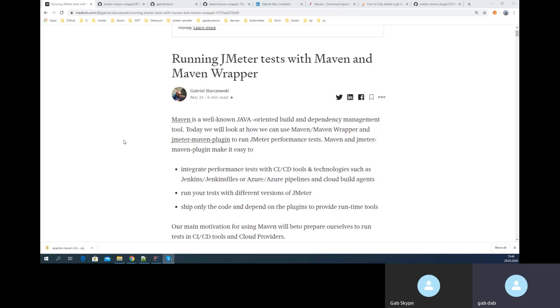We also look at Maven Wrapper, a tool that can replace Maven installation and allows you to ship your code without additional dependency on runtime. So basically, you won't need to make sure that a particular version of Maven exists in your runtime, so CI/CD tools. It makes it really easy to run JMeter tests in CI/CD tools and cloud providers, but it also gives you the possibility to check different versions of JMeter, how it will run your tests. So that's great for that reason too.